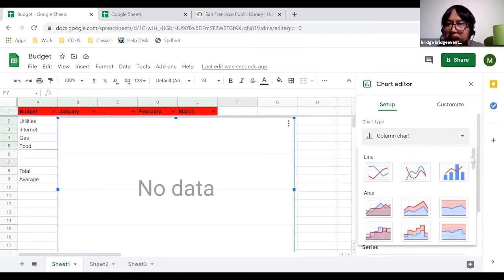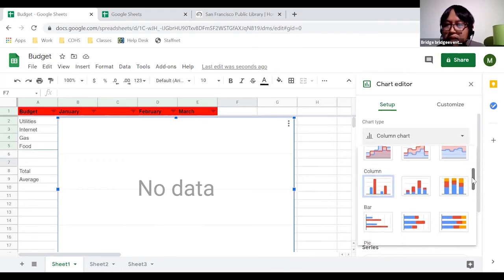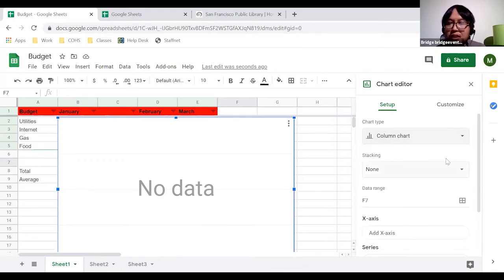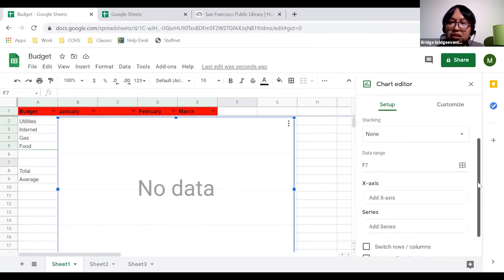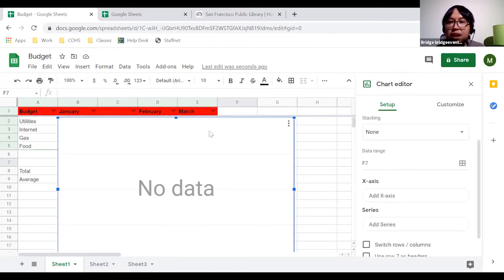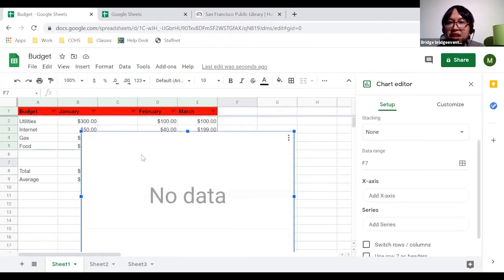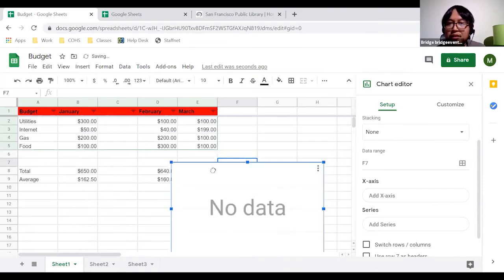So let's say I like a column chart. I'll select column chart. Now if I scroll down, it's going to ask for your data. Right now it is blank, so it doesn't know where to get your data from to create the chart.